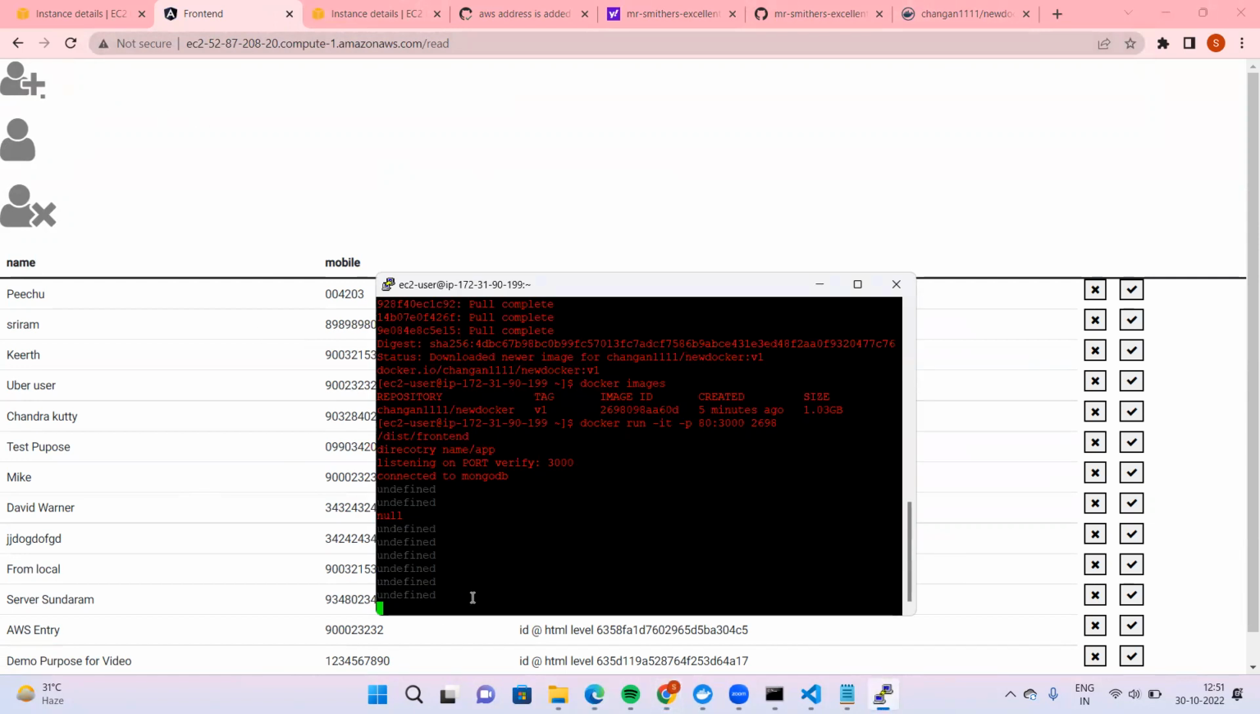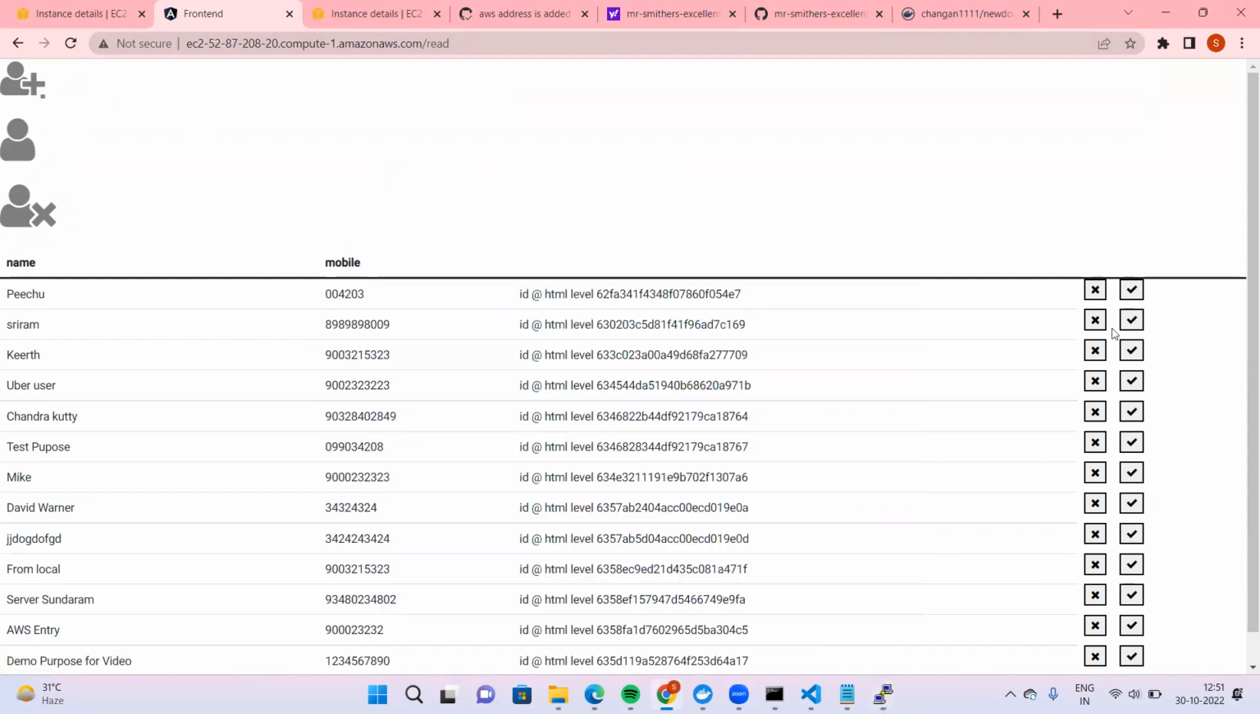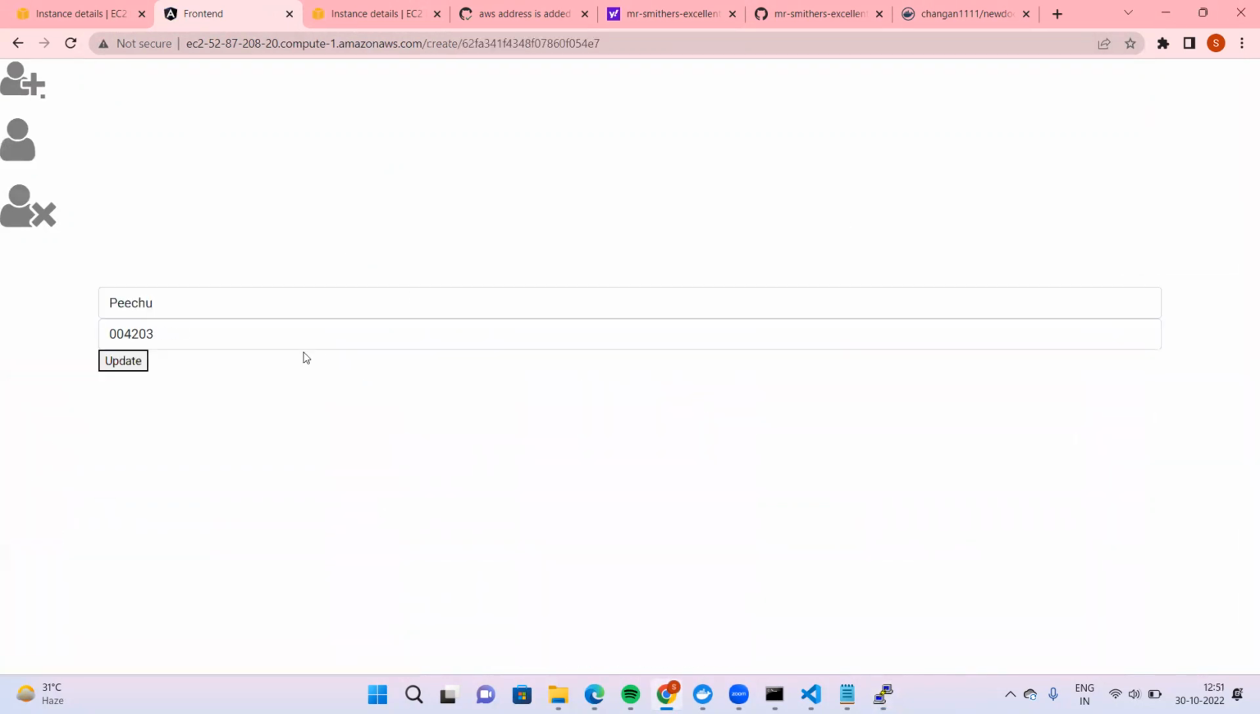Let us see with this. We can see here this update. Let us update something here, p2. Let me update this as 900. You can see here. Okay, so let me update.